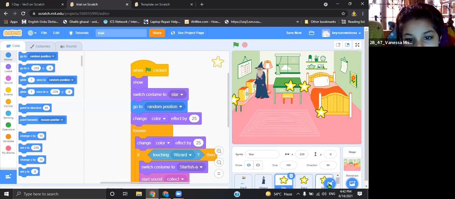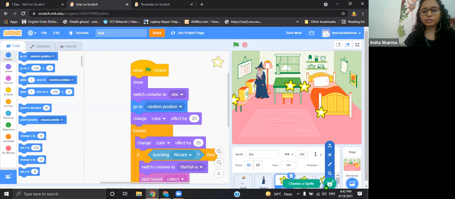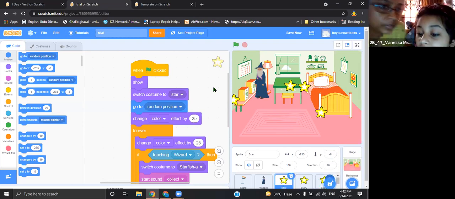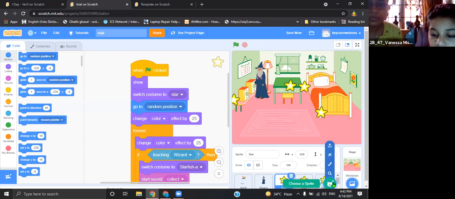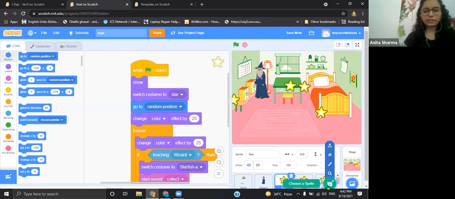Where we get a star? Yeah, so we can get the star from here, dear. Choose a sprite. There is one cat icon, from where you got the wizard, right? From the same place, you will get the star also.